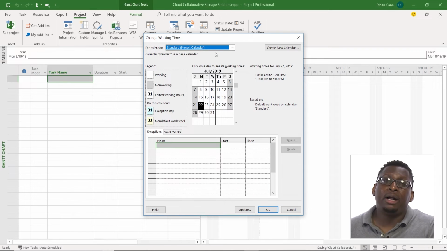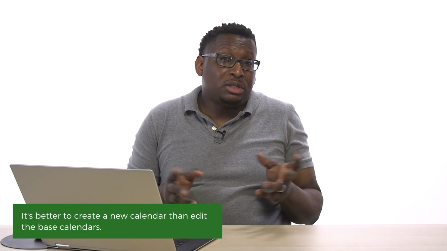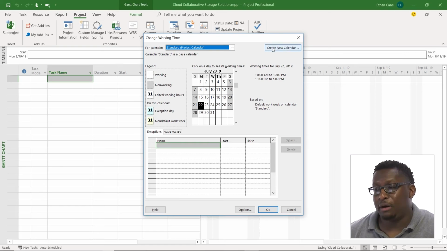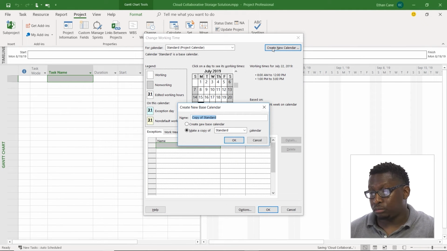Now, it's my recommendation that you leave those base calendars the way they are. You might want to come back to them, right? So just leave those there as starting points. And you can create a new calendar based on one of those, which is another reason to leave those blank, because they can be a starting point for our new calendars that we might want to create. So I'd like to create a new calendar here for this project. And so I'm going to go ahead to the upper right-hand corner, and I'm going to click Create New Calendar.